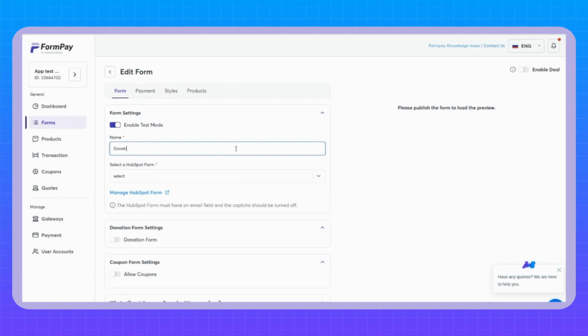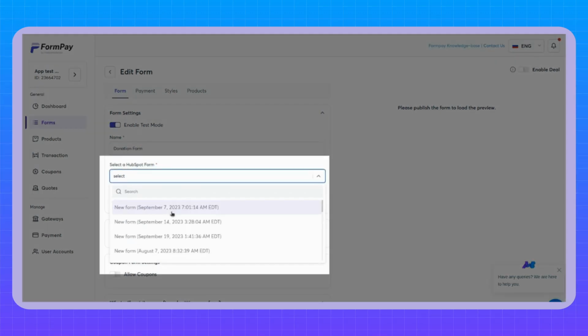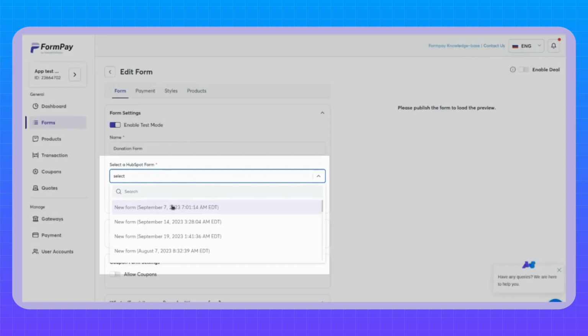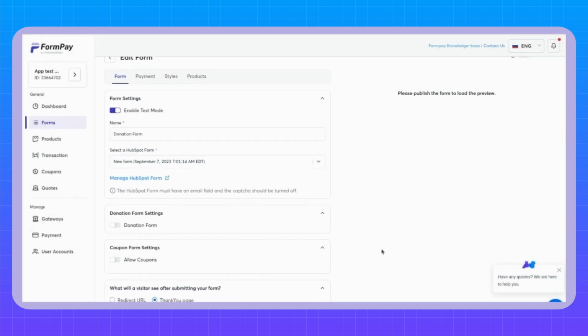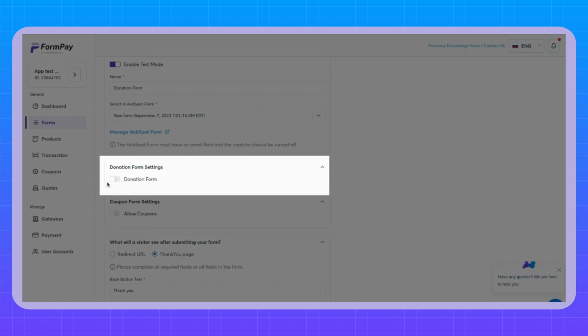Here we can change the name of the form to Donation Form. Now, we can select a HubSpot form here, which is required to create a donation form. We need to change the setting of the donation form. We will allow the donation form.